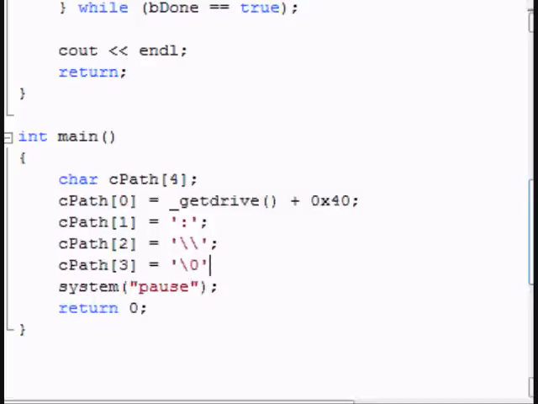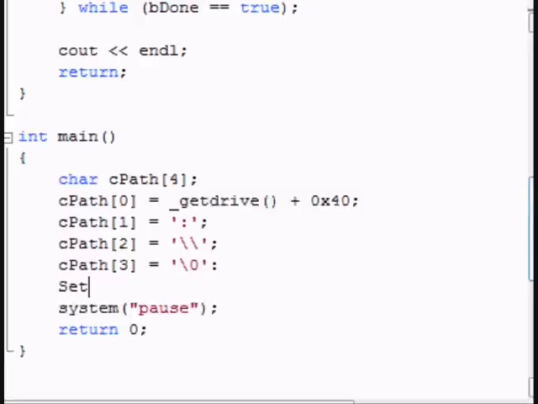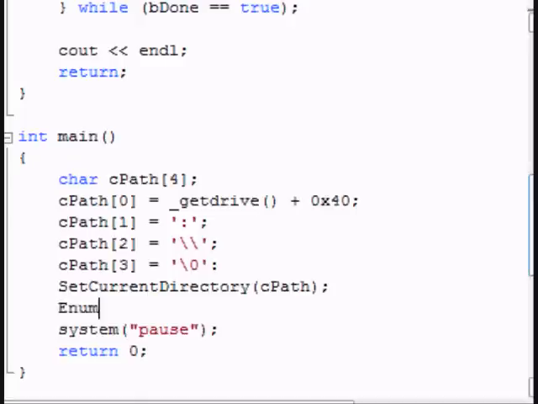Great. Now, I have to call SetCurrentDirectory with cPath. Now, if the default drive is C, cPath is going to hold C, colon, slash. Okay. And then call EnumFileDir, I guess that's the function. Just check the implementation. Yes, EnumFileDir.